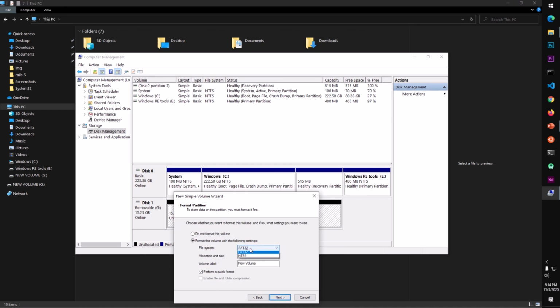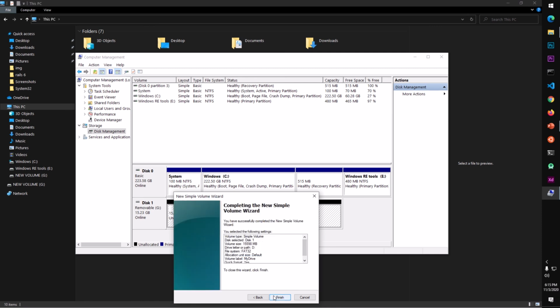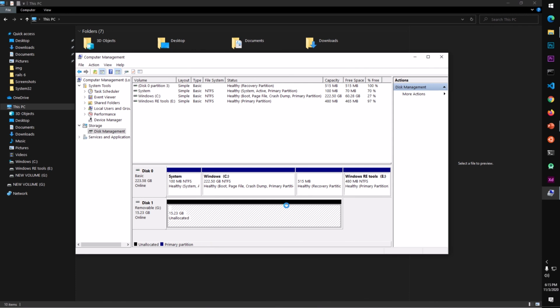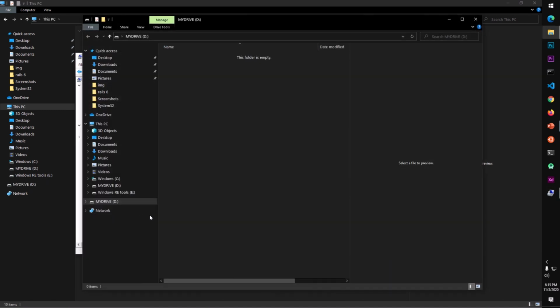You can make changes here. You can make it NTFS, allocation unit size, leave it. You can just name it my drive, whatever name you want to give it, okay? And then keep it checked and say next, finish. And this is going to take some time depending on your system. And this will go ahead and create this My Drive, D.